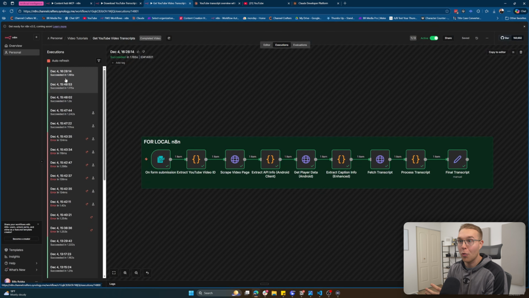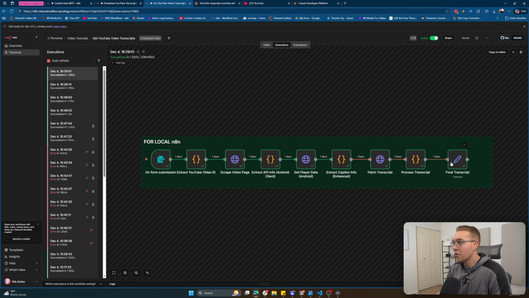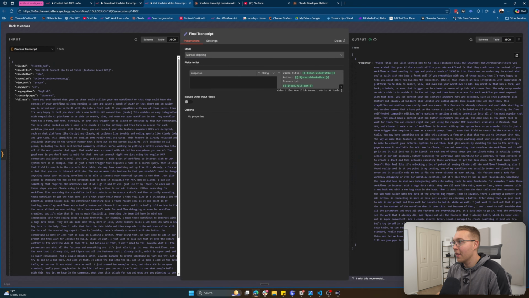In fact, let me go look at the logs right here because we have the actual execution. So this is what came out. Right? This is not a lot of text. So why is this happening? Well, because n8n is actually returning all of the execution data, not just from the final node, but from every single node that was executed in the workflow.